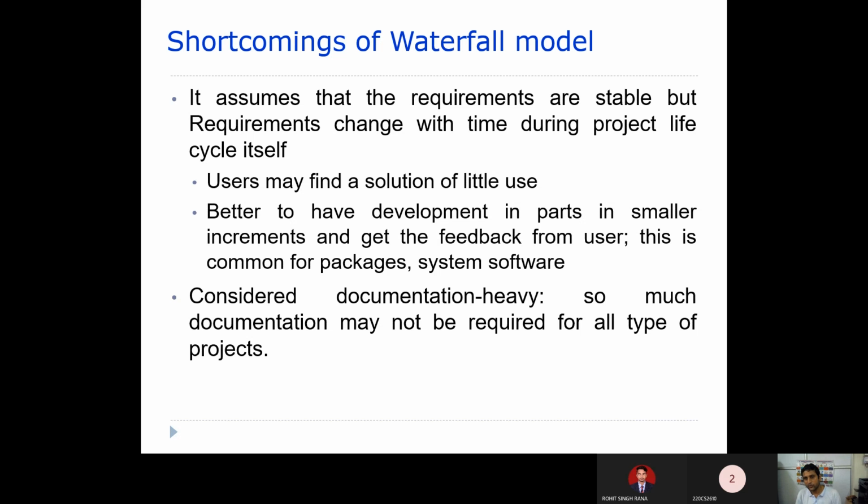So that is the reason why, if you can develop in smaller increments, what will happen? At least the client gets as much of its benefits, okay? If you deliver the prioritized requirements.